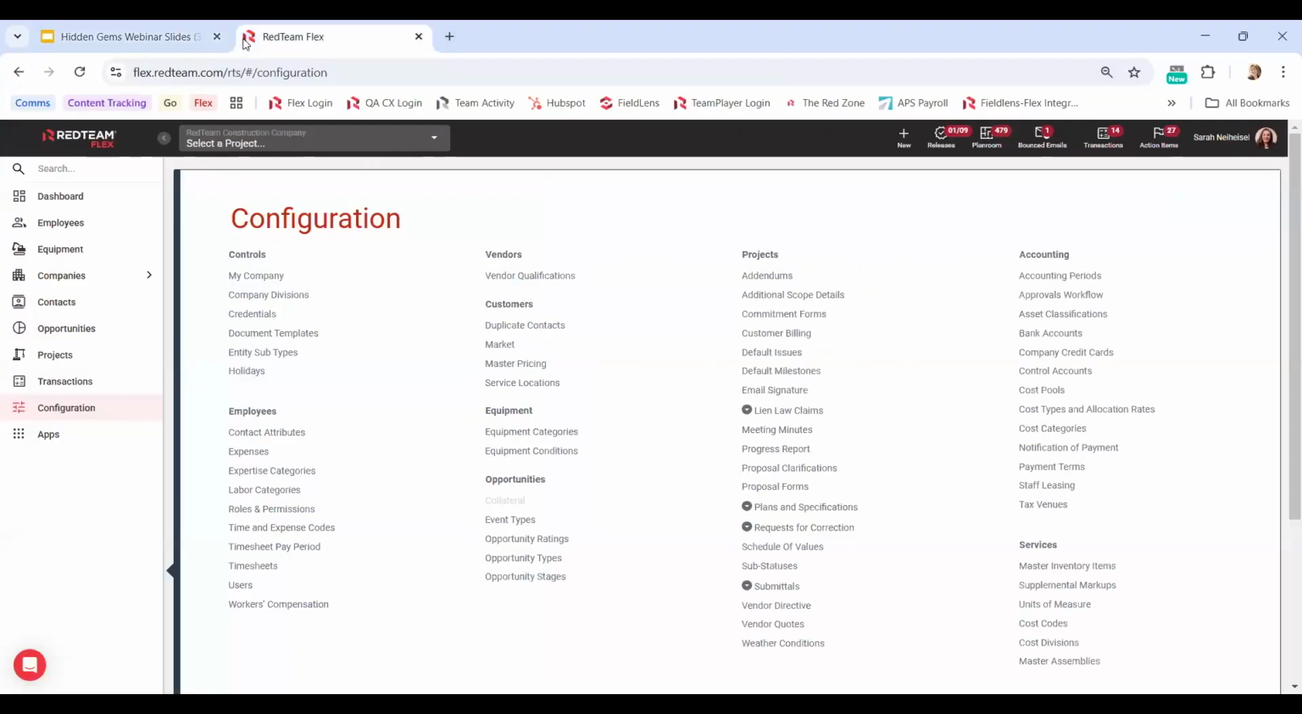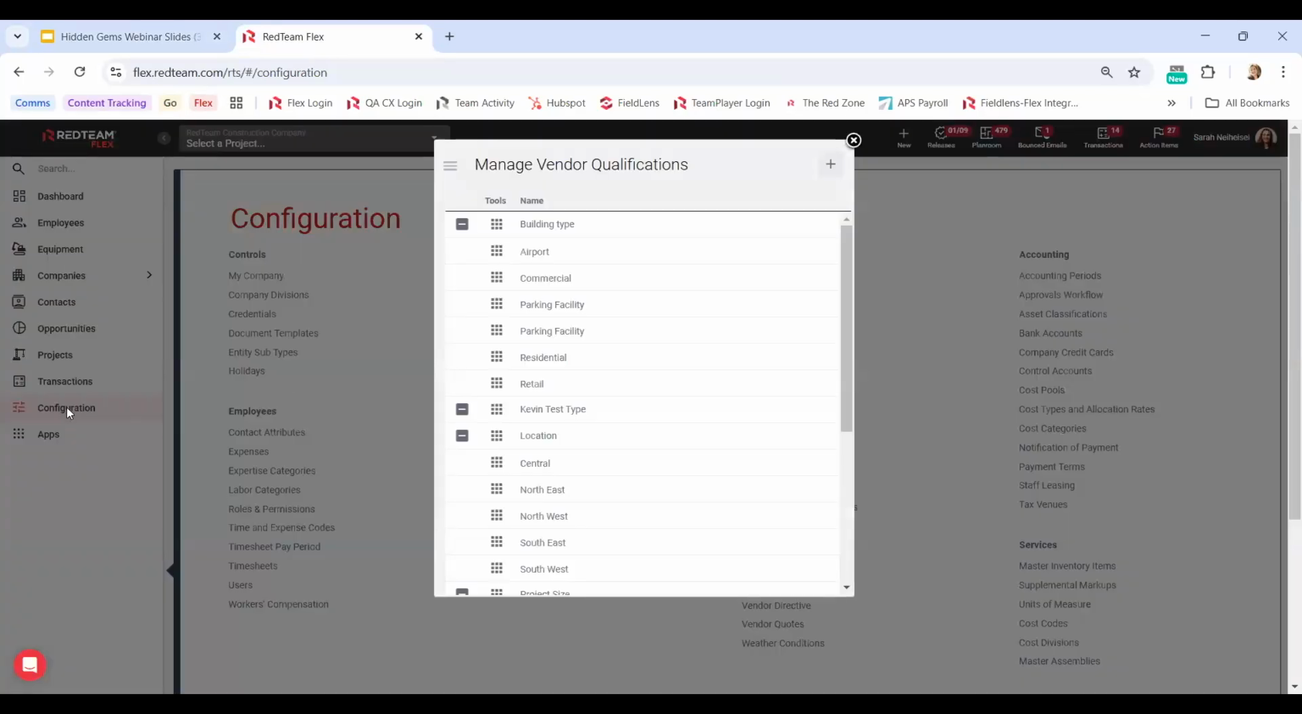This is our training database for RedTeam Flex. So you may see quite a bit of configuration in here that's not standard or default for your database, but I wanted to use this database today because it's going to have some good examples in here for you. So we're going to look at vendor qualifications here. This is in the configuration menu, right? So this is where your system administrators would set up vendor qualifications. The system doesn't come with any, it's an empty list. And we can come in and hit new to create a new qualification type anytime we'd like.